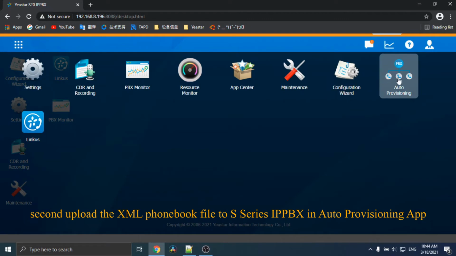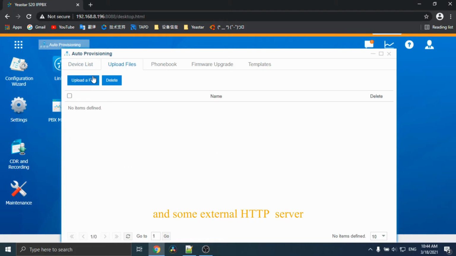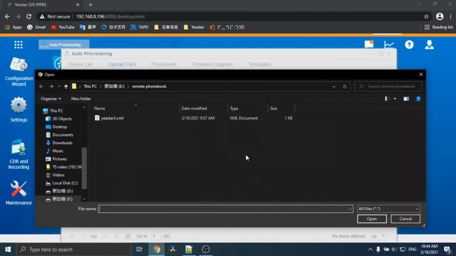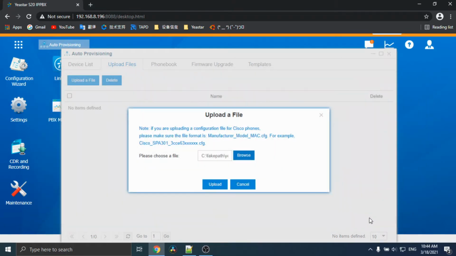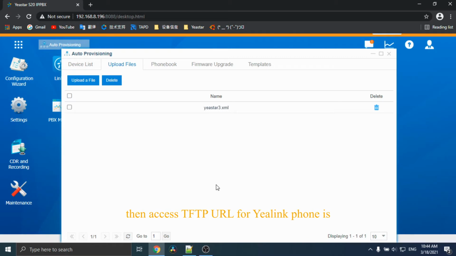Second, upload the XML phonebook file to the S-Series PBX in the auto provision app and to some external HTTP server. Then access the TFTP URL for the Yealink phone as the TFTP IP of the S-Series PBX, upload, auto, file, phonebook name. In this example, the access URL is like this: TFTP 192.168.8.196 upload auto file Yeastar3.xml.